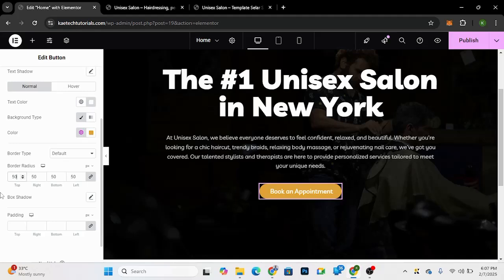So I'm going to unlink all this padding over here, and what I'll do is I'll give it a top of 15, bottom of 15, and then this one I'm going to give it a 30 pixel right, 30 pixel left. So it's going to be something like this, which is quite okay for me.